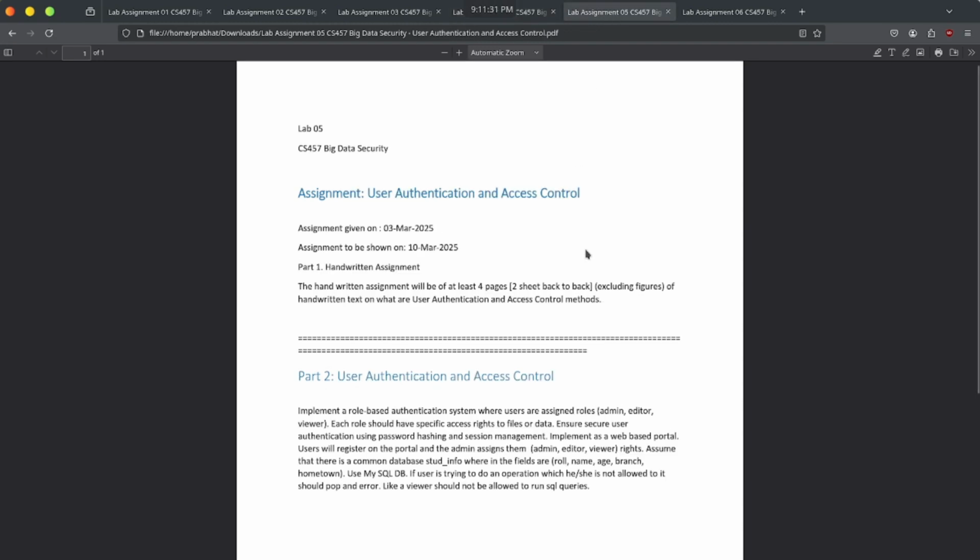Moving on to lab assignment 05, where I have to do user authentication and access control. For that, I'll have to move on to Windows. So I'll show it there.